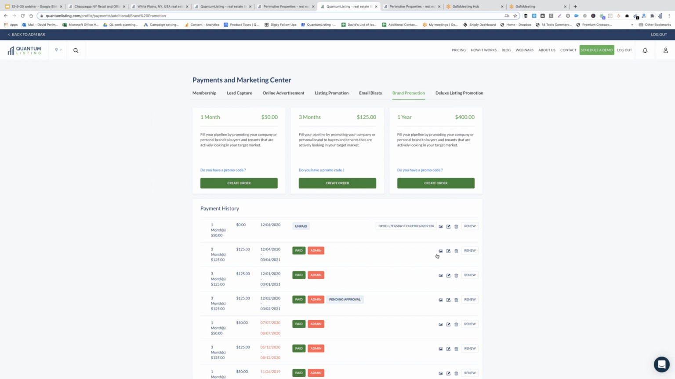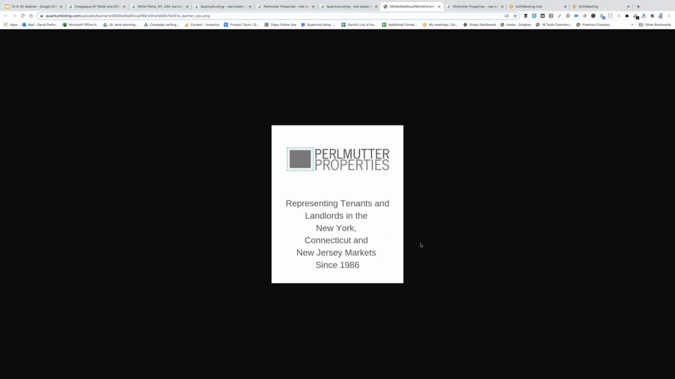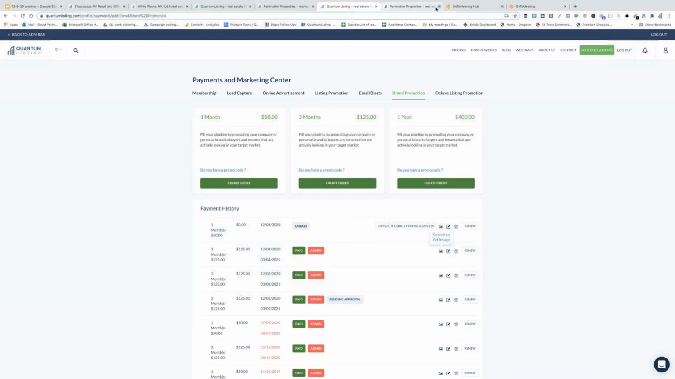I can show you just an example of what I've used for some of these ads, and it's my logo and just a little bit about what I do. So again, you can choose 1 month, 3 months, or a year for that. And if over the course of the year you want to change the image, just let us know. And as long as it's not every week that you're changing the image, we're happy to work with you for that.